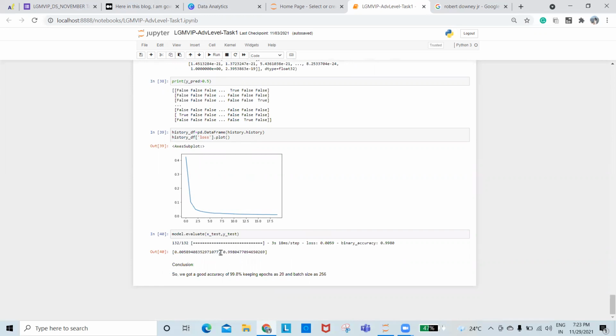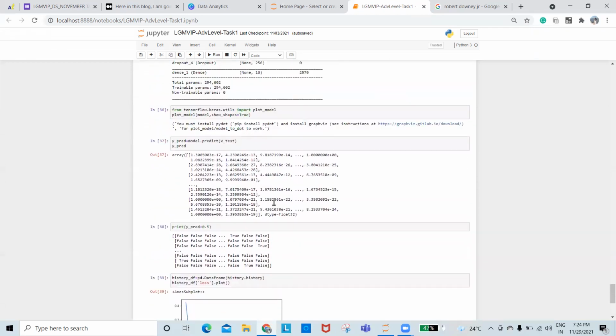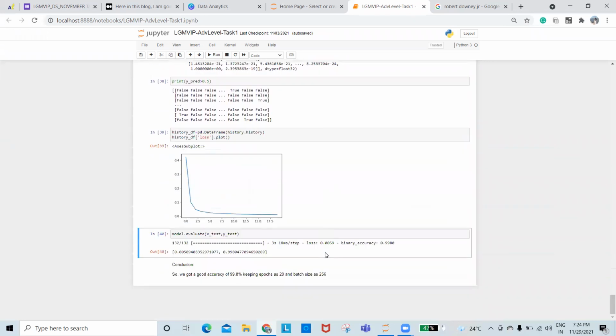So we can here see that we have got 99.8% accuracy when we have given 20 epochs. And we can see that the batch size is 256. Here we can see that.